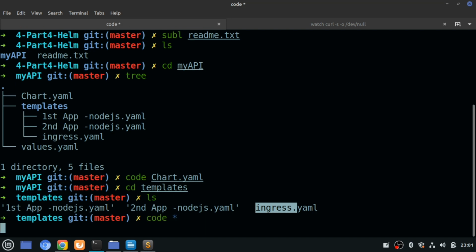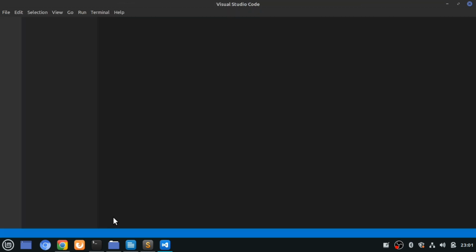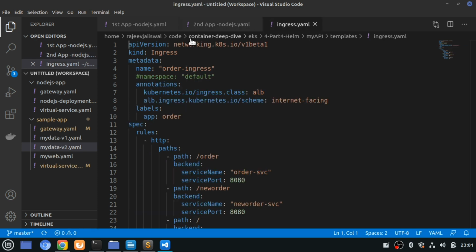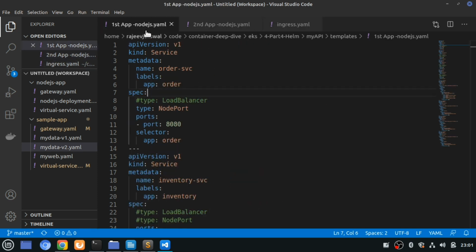Let me open all. So these are the standard deployments. You have seen this. The only difference is that if you put that as is and go for a Helm deployment, it is going to deploy that as is.